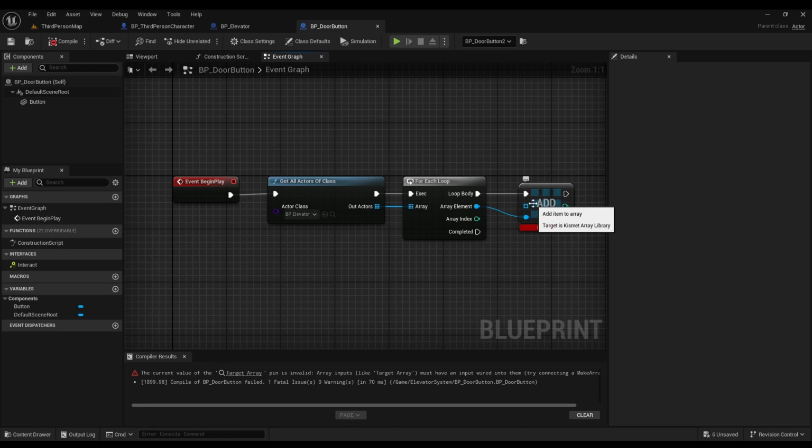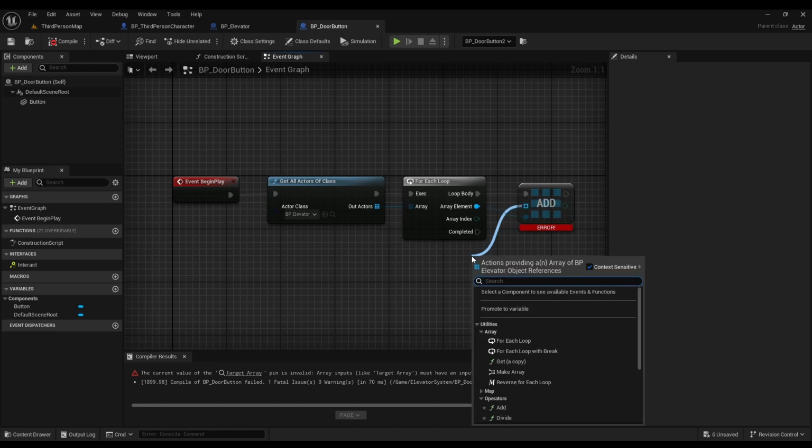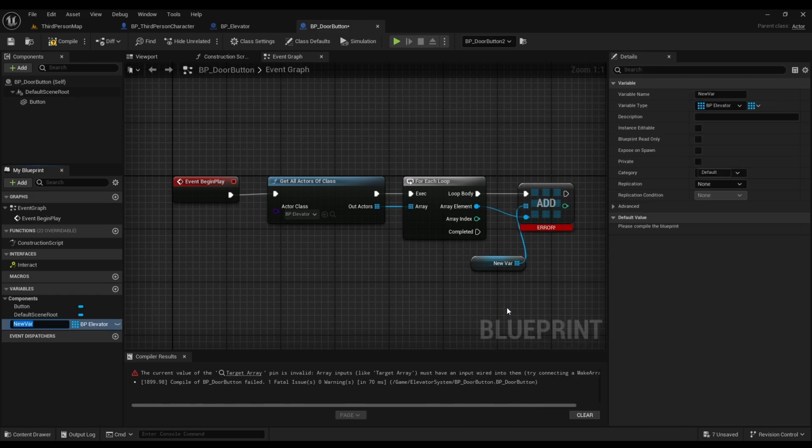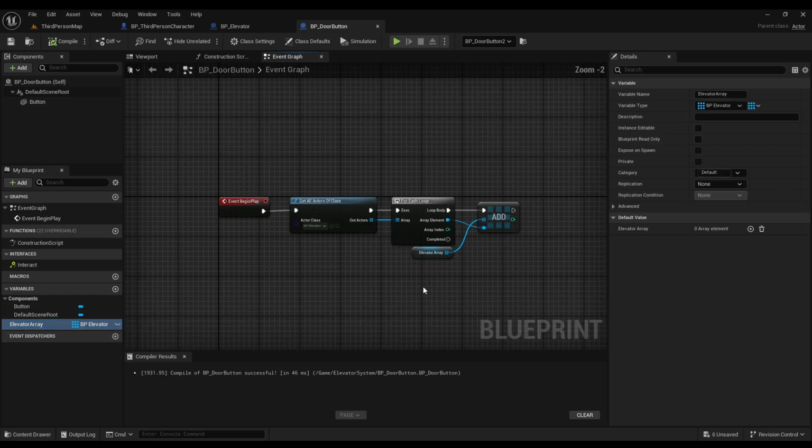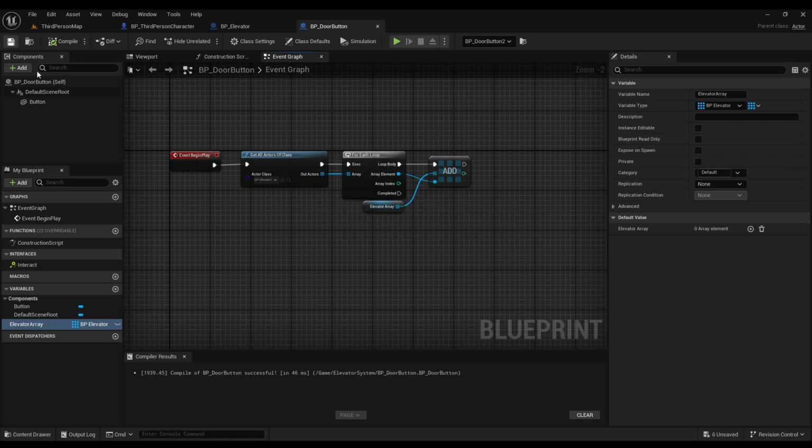And that list here, we're going to drag off, and when we let go, we can promote it to a variable. And then we're going to name it elevator array. Now when we compile and save, that error should be gone. Now we have a variable known as elevator array, and we are going to be using that later.